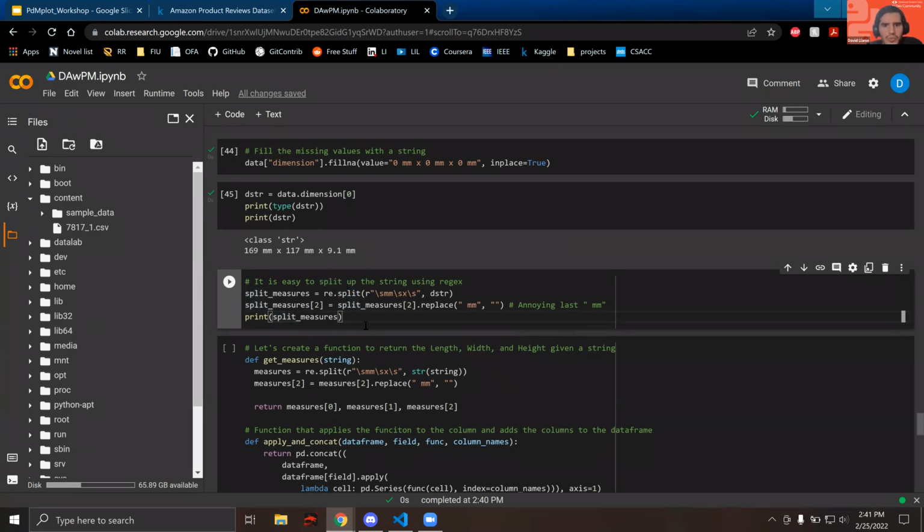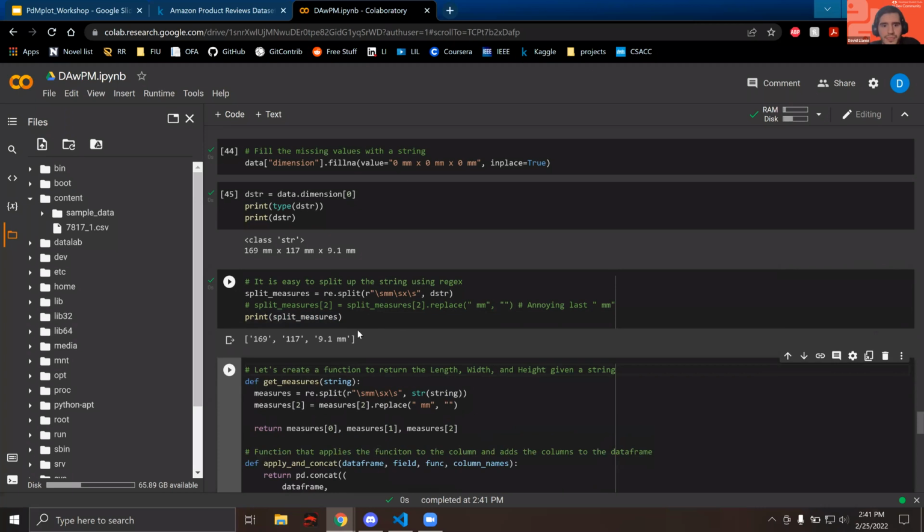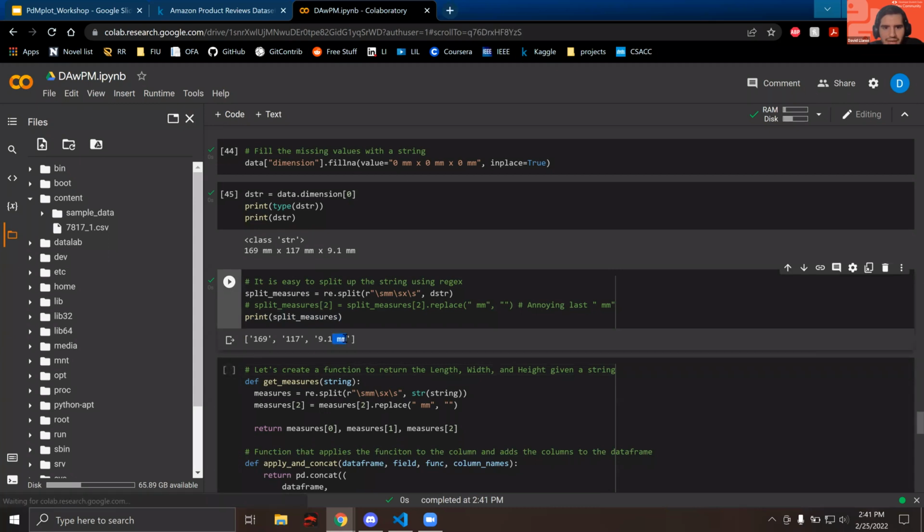But one thing that goes wrong with that is that when I split it up, I get the first two numbers okay, but I don't get this mm split or taken out over here in the last value. That's because there's no mm x and the space after that, so it doesn't recognize that it doesn't need to be in there. So to prevent this, I go to the second value in that list and replace that space mm with nothing.